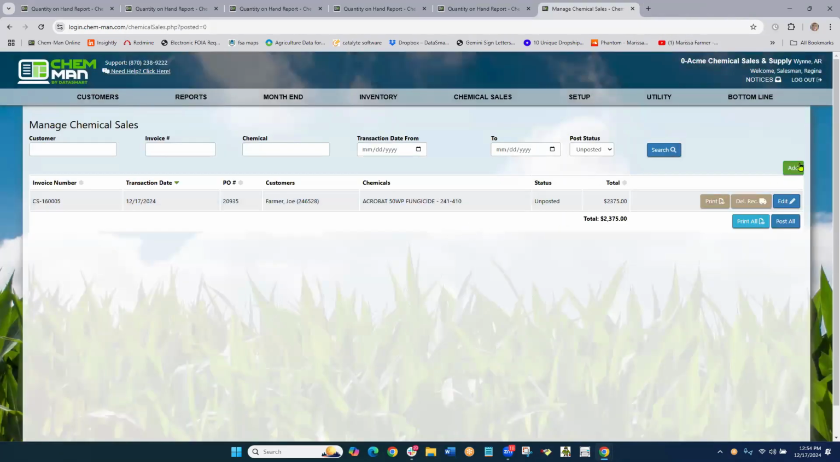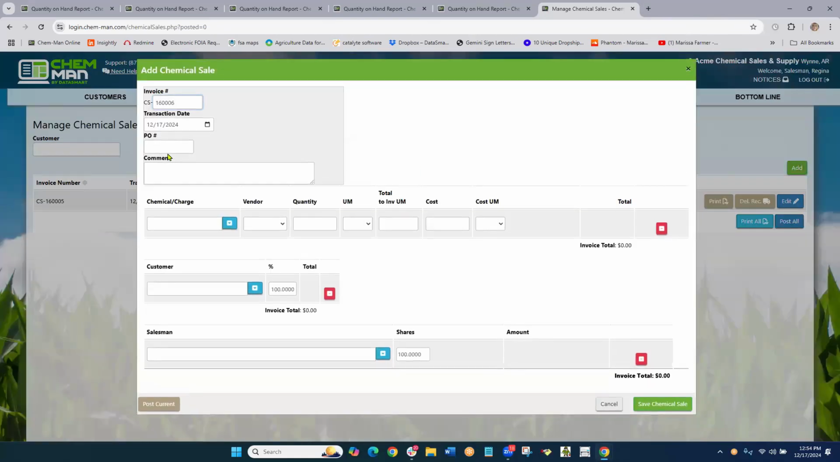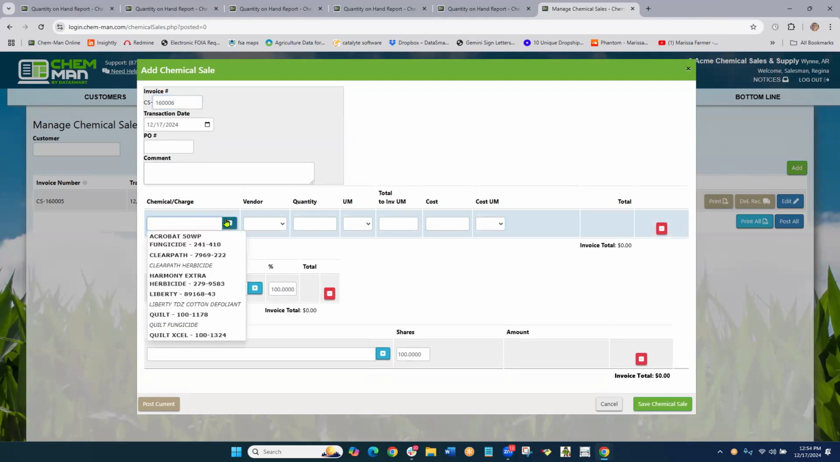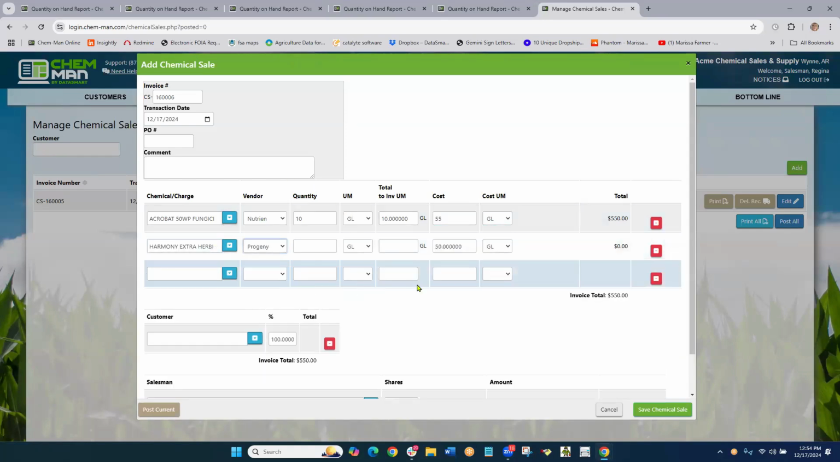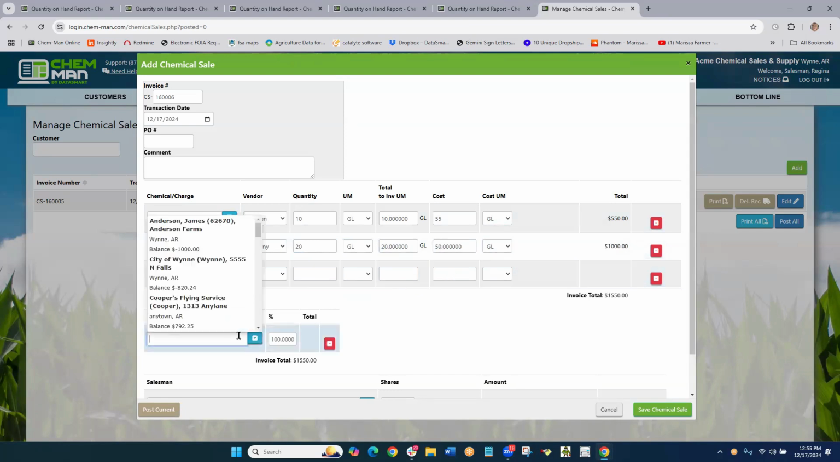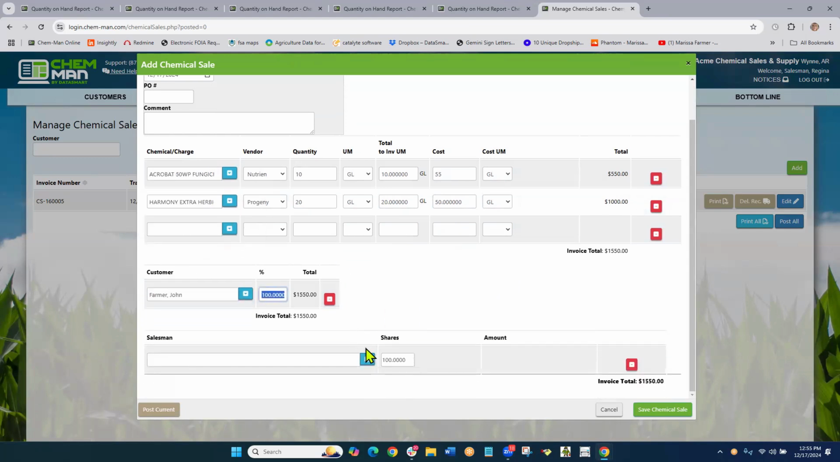All right, so I'm going to go ahead and enter one more. And I'm not going to put a PO number or comment this time. I'm just going to put Acrobat and I'm going to say that we have 10 gallons right here. And I'm going to say the cost went up to 55. And then I'll put some Harmony and 20. And this time I'm going to put John Farmer. Okay, and I'll still have the salesman as Regina salesman.